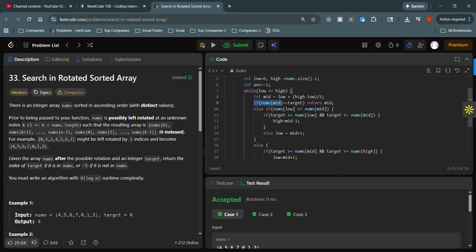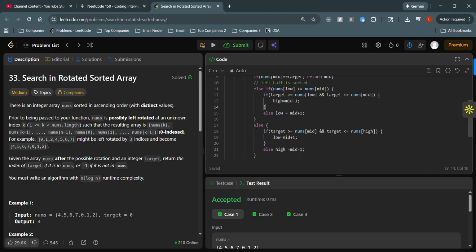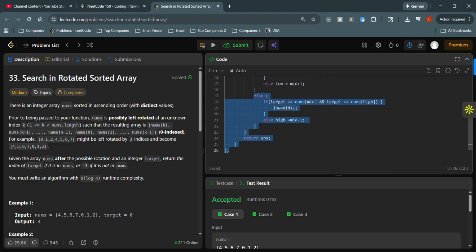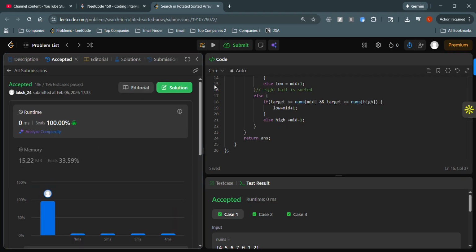We first compare if the middle element matches the target or not, and then we check if my left half is sorted. If it is sorted, then this condition should be true. Now, depending on whether our target exists in this half or not, we move the high and low pointers. And similarly for the right part. So this will be the case where the right half is sorted. Okay, let's submit it now. The time complexity is definitely O(log n), and that's it.